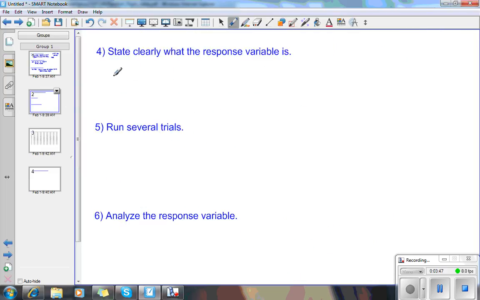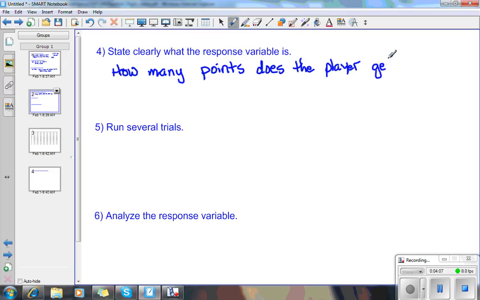The response variable. In this case, the response variable is how many points does the player get per 1-on-1 situation. So that's what we're looking for as our response variable, and we're going to have to take our data and figure that out.